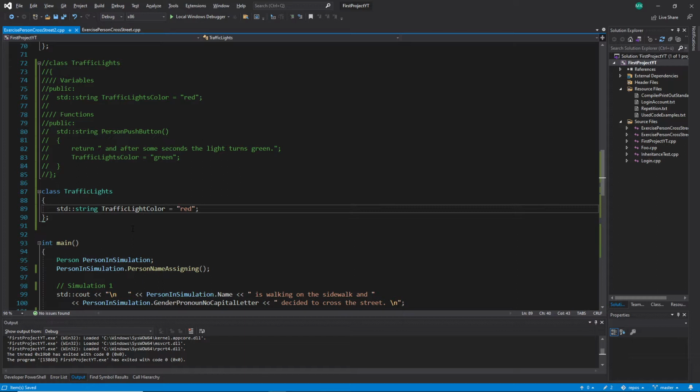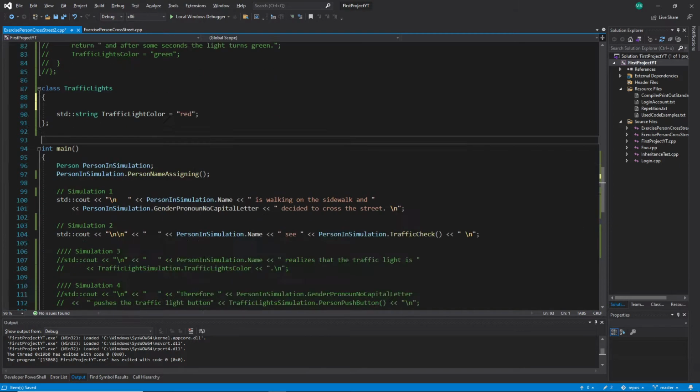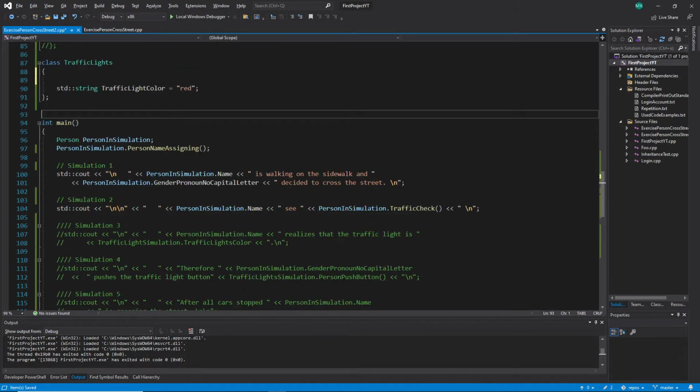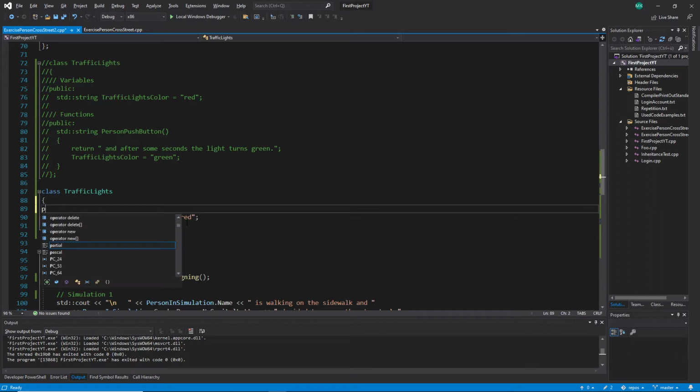In my case, I made it very simple, and I want to make this public because keep in mind, if you don't specify an access specifier, it is private, but I want to access this variable outside of the class, which is in my simulation text here. It's not in the class, and if it's not in the class, you should make this public.